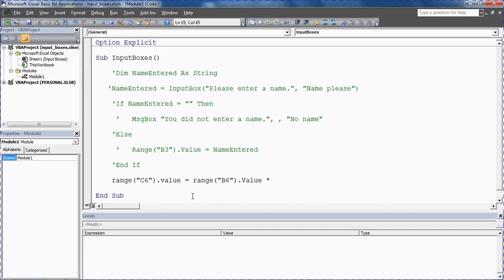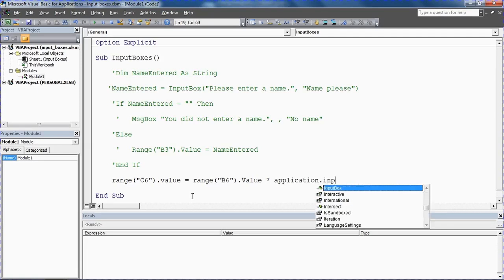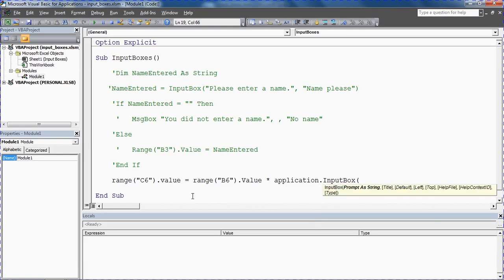Right, so we need an input box, but I'm going to put application.inputBox. So instead of using the input box function, I've used the input box method of the application object. And notice the slight differences. Prompt has string. Didn't say that before, just said prompt. It said has string on the end, which it doesn't anymore. And I've got this extra argument called type.